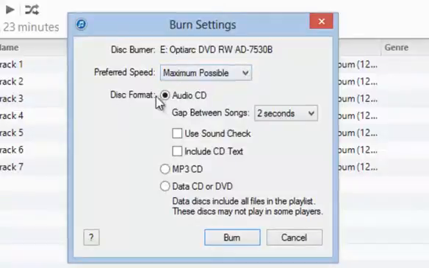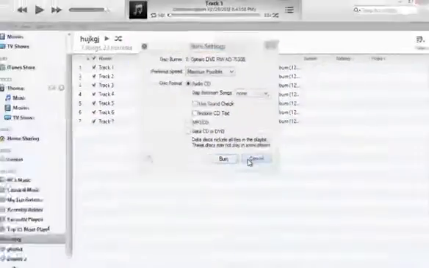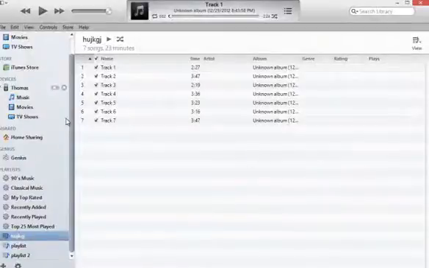When it says disk format, keep it as audio CD. Gaps between songs, if you don't want gaps, you click on here, you click none, and you click burn. I mean, there's nothing to it, pretty much.